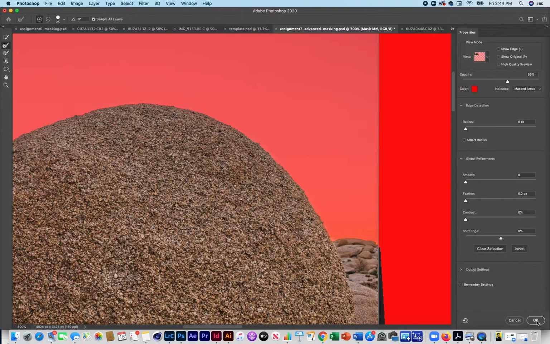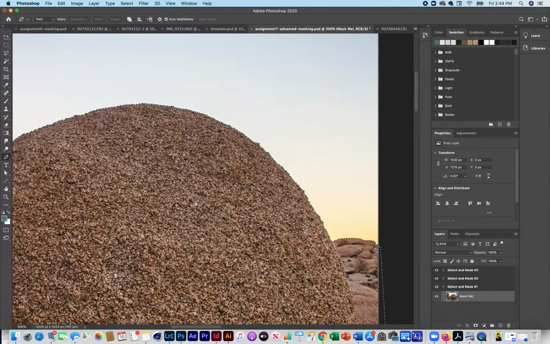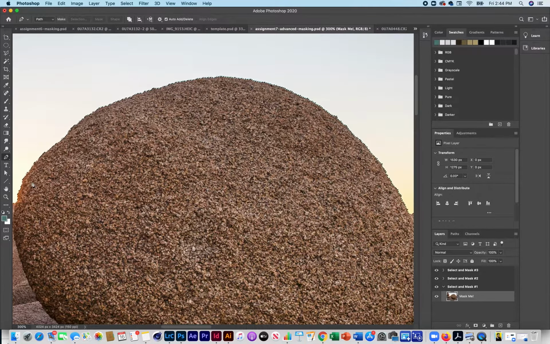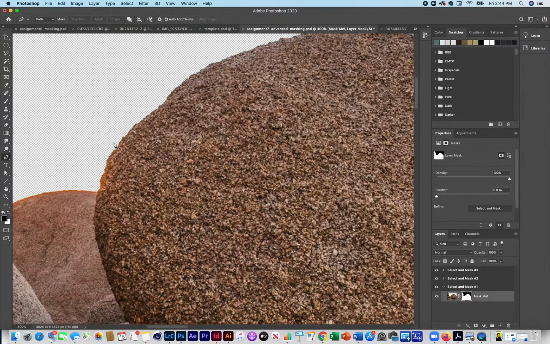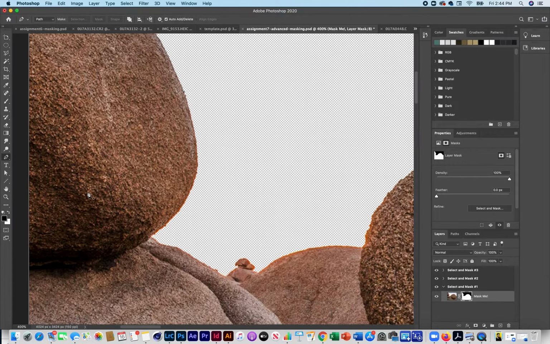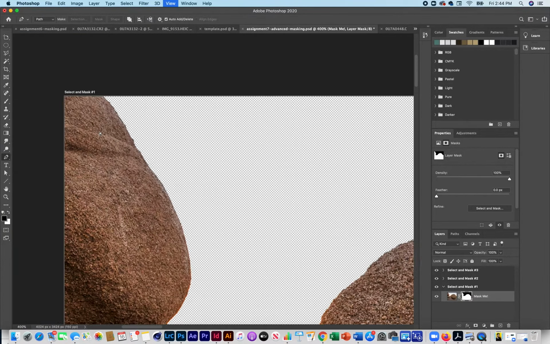Press OK. When you're done, you'll see your selection's a heck of a lot better, so that when you add the layer mask, check that out. Everything looks great. Everything is super accurate without you having to waste all that time.